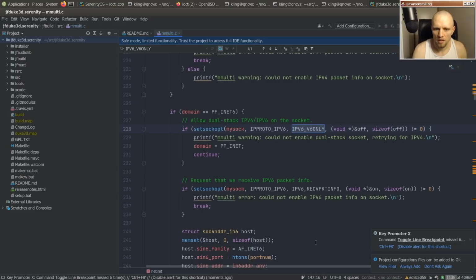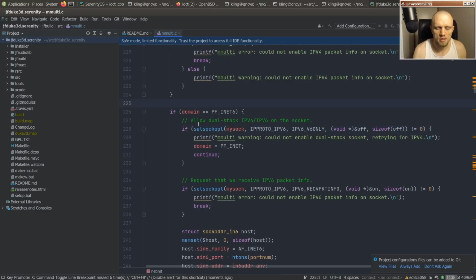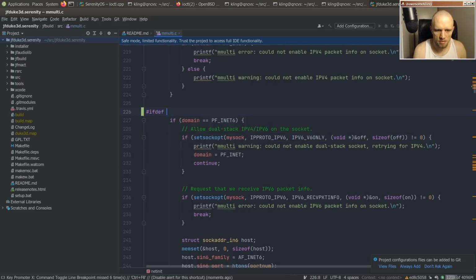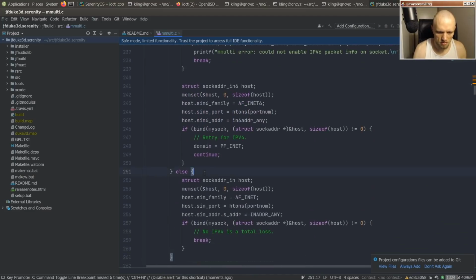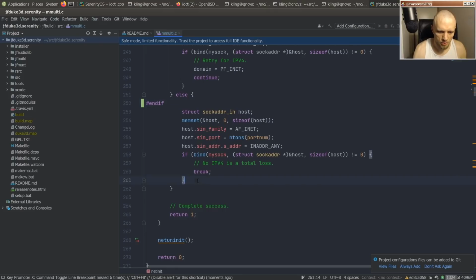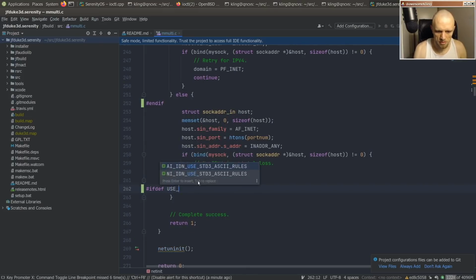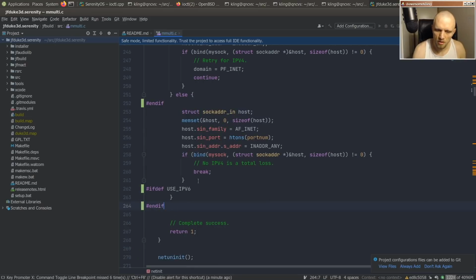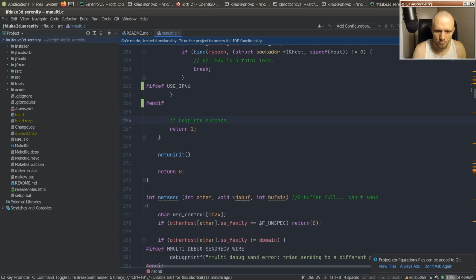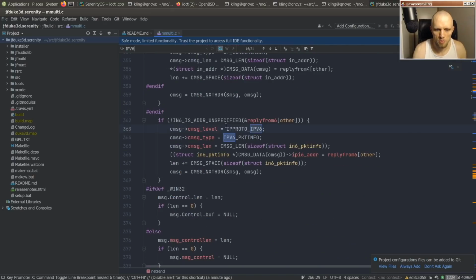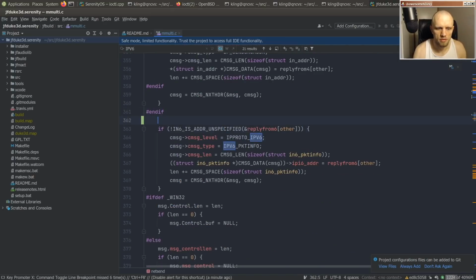So here, we know that the domain is never going to be this, so we can just not compile this stuff and improve this code by allowing you to patch out IPv6. Look at that, a complete success. So I guess there's more of that. Yeah, here's more stuff.